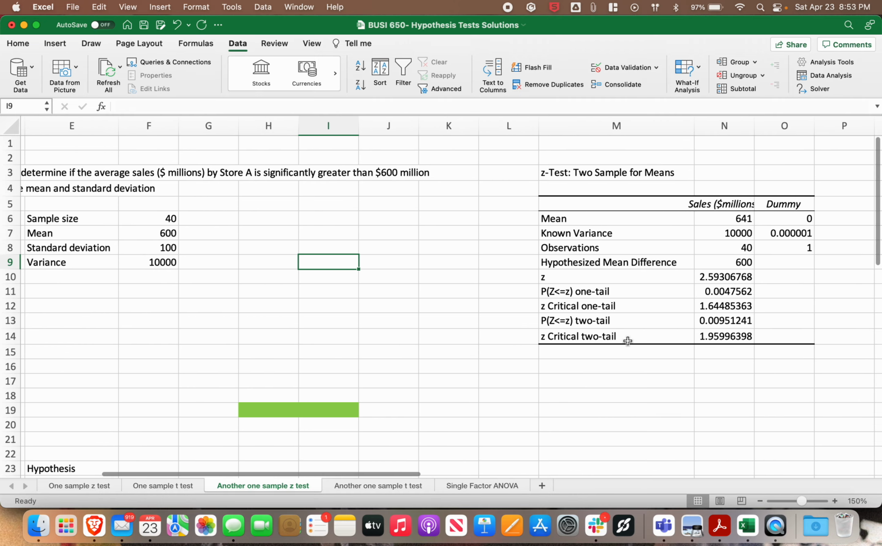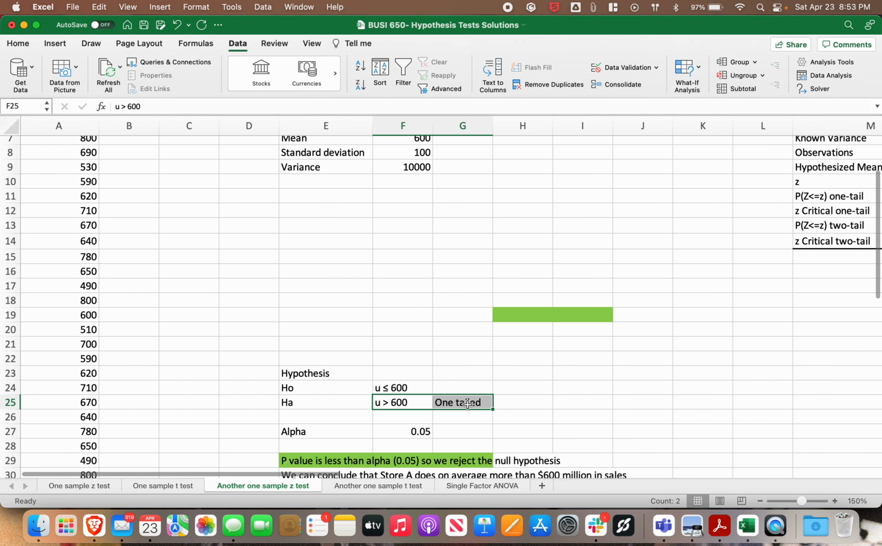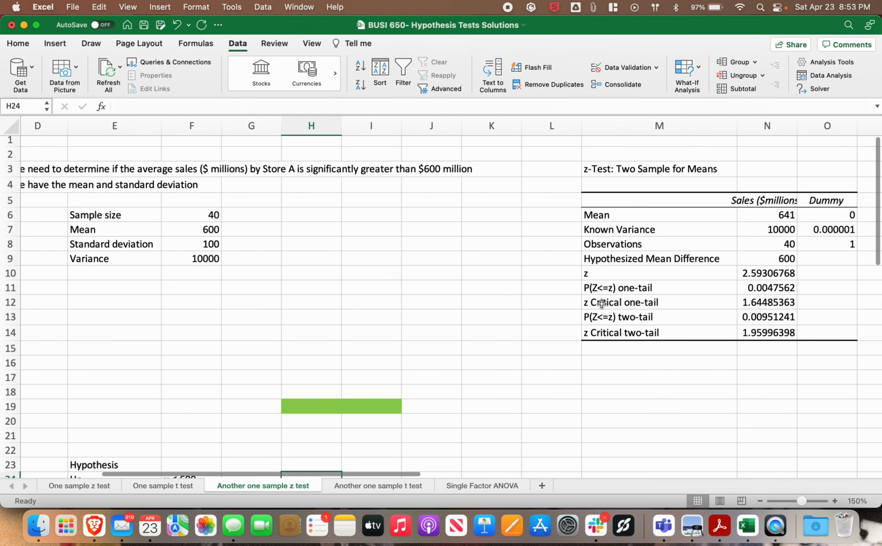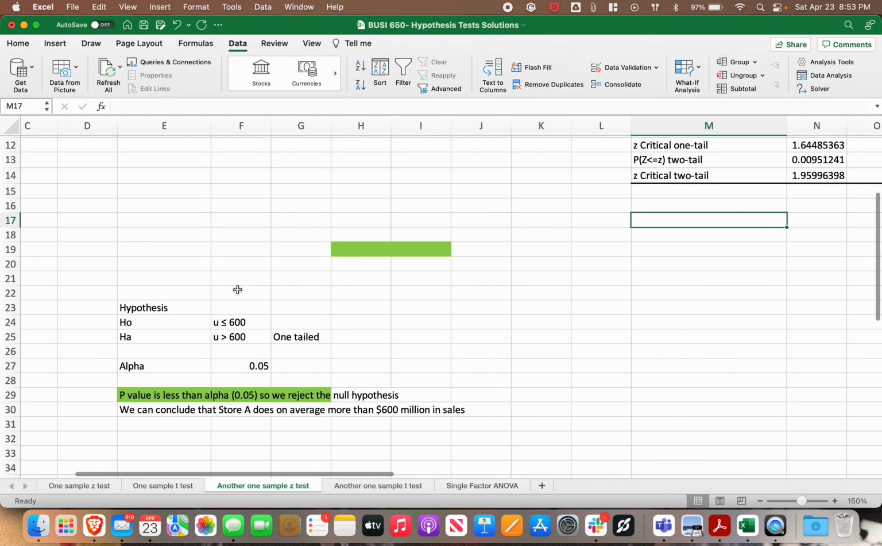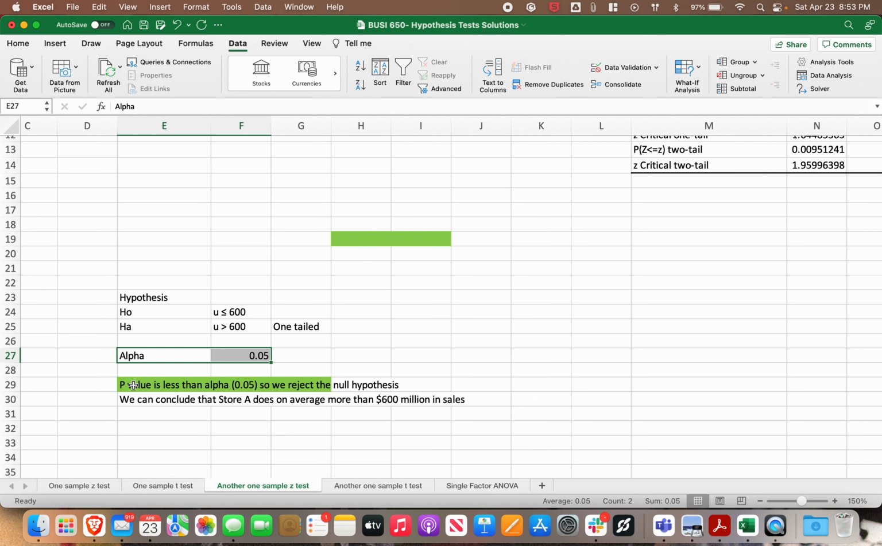We are looking for a one-tail. We run a one-tail test right here. So we want to look at the p-value for the one tail. And we see that is 0.0047, which is less than 0.05, less than alpha, which is right here. So if your p-value calculated is less than alpha, we need to reject the null hypothesis. This is not true. Therefore, we have evidence to show that the alternative hypothesis may be true, and we can conclude that Store A does actually, on average, have more than $600 million in sales.